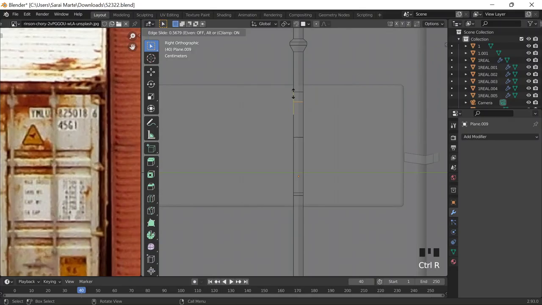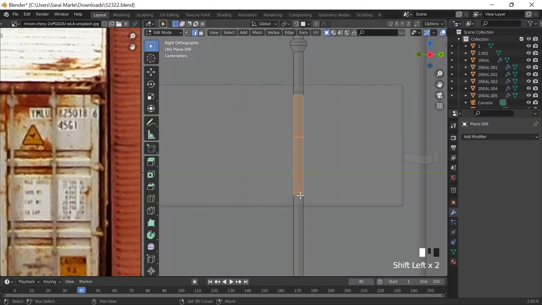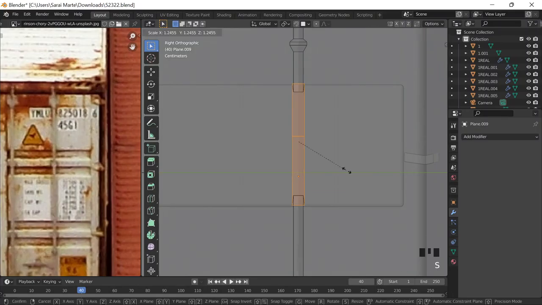Probably select these things here. Shift, select this one. Select just this. I scale it, it just looks weird. Yeah, this is what I meant, something like that. Nice. Good, and it's flat, just like I wanted it to be.